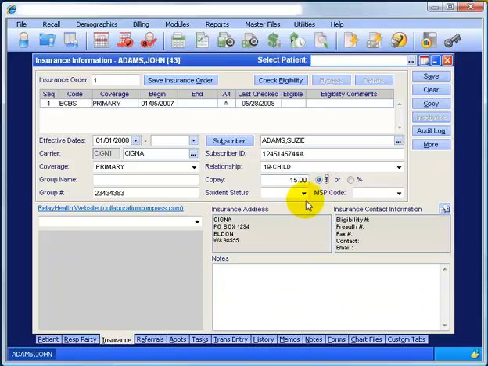What's the status of the patient here? Are they full-time or part-time? If not, just leave it blank. And then the MSP code is the Medicare Secondary Payer Code. All that means is that if this insurance carrier is Medicare and they're secondary, Medicare wants to know who the primary is.